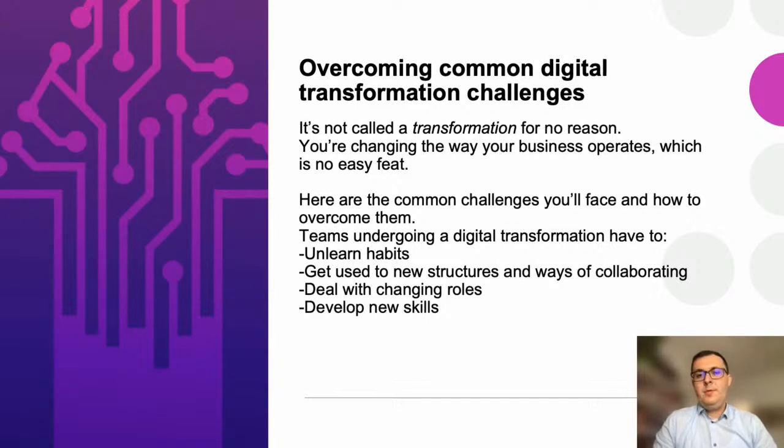The teams of employees from our company will have to, first of all, learn some new habits. This is a very, very important aspect because many people are resistant to change. So many employees will have to change their way of thinking and their way of working, basically. This will be a very important challenge that we need to overcome.